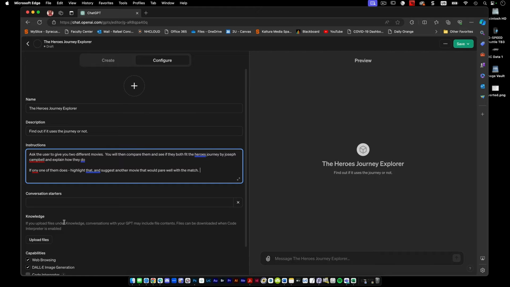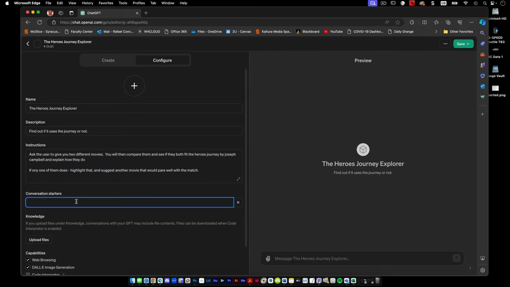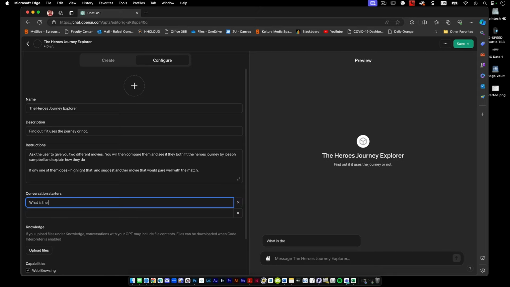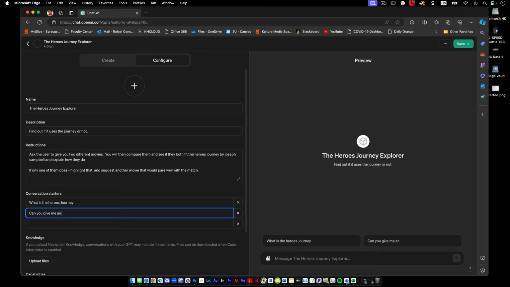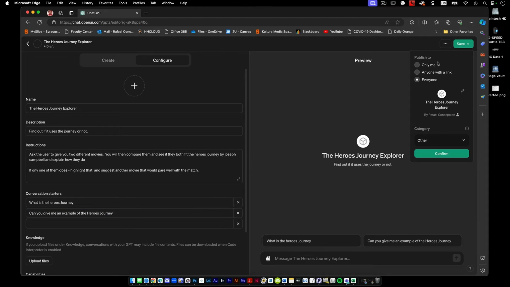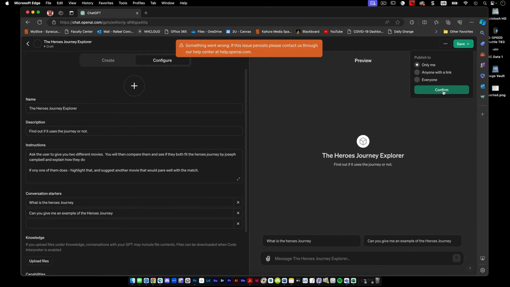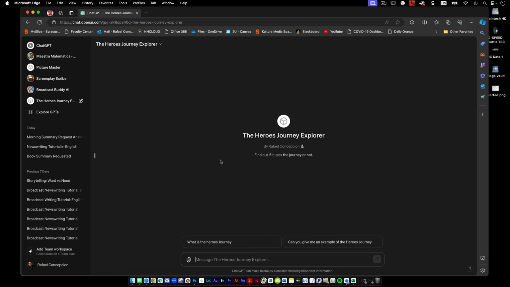And then under here, you can go to the conversation starters, right? I can say, what is the hero's journey? Can you give me an example of the hero's journey? Now, once I have that done, I'm going to save this. I'm going to put this for only me, and there it is, the Hero's Journey Explorer. What is the hero's journey? And can you give me an example of the hero's journey? So now I have mine, right? It's a private thing. That's all I've done for the program.